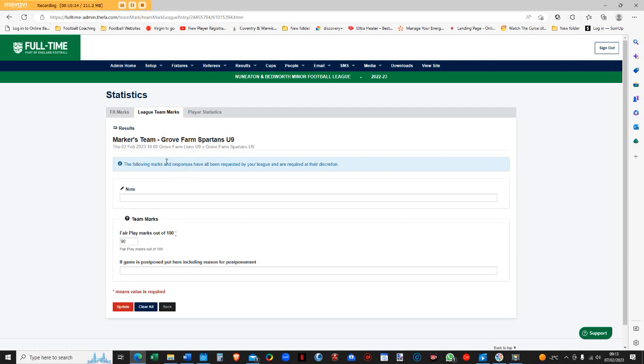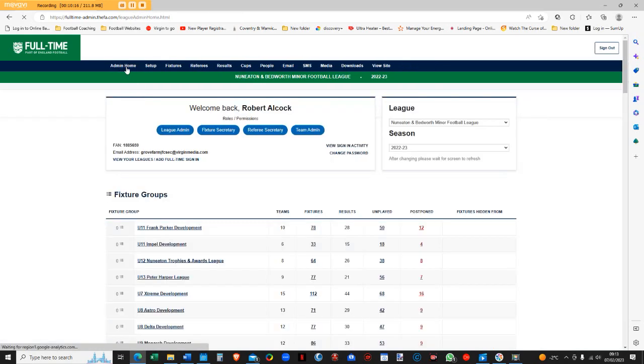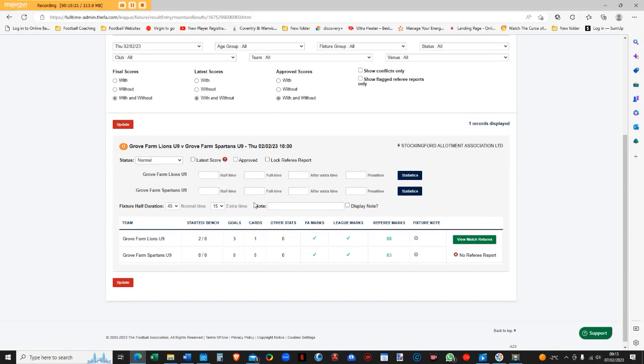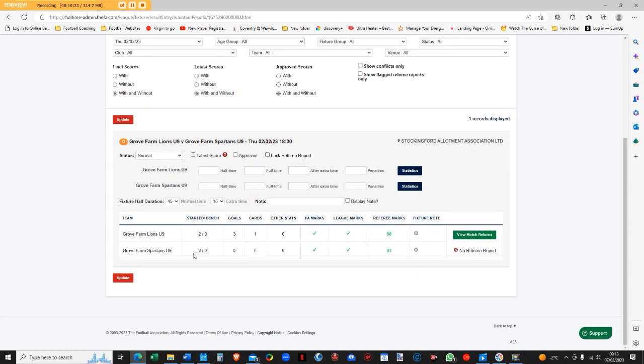Okay, so if I go back now and click on here, you will now see that without putting the starters in, we now have a green tick on the FA marks, a green tick on the league marks, and you've done your referee marks. And that's it. That's all we require for the 22-23 season.